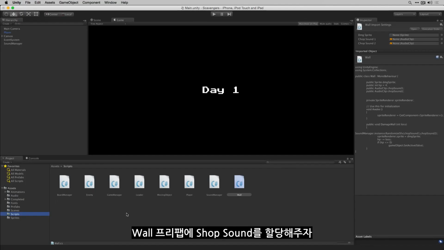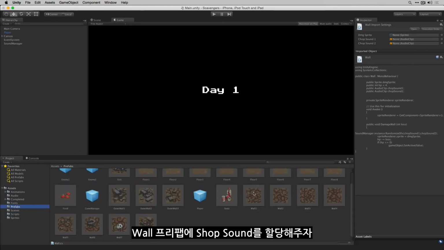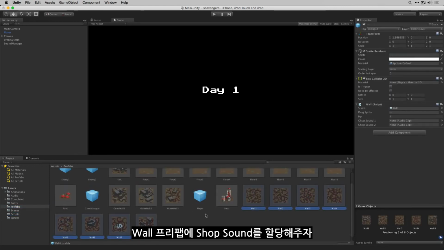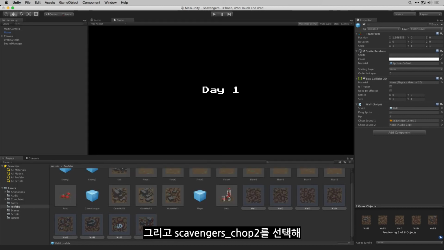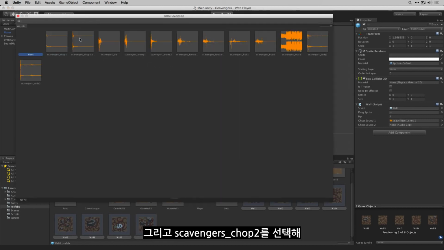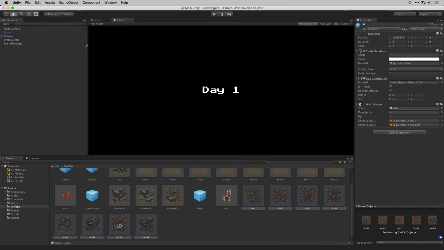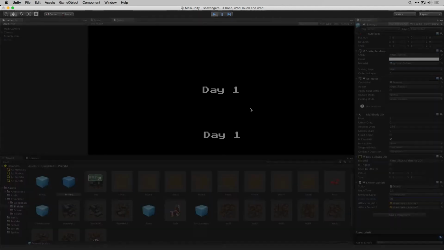Let's add our chop sounds to our wall prefabs. Shift-click to select them all. And then we'll choose Scavenger's Chop 1 and Scavenger's Chop 2. And now, let's give it a test.